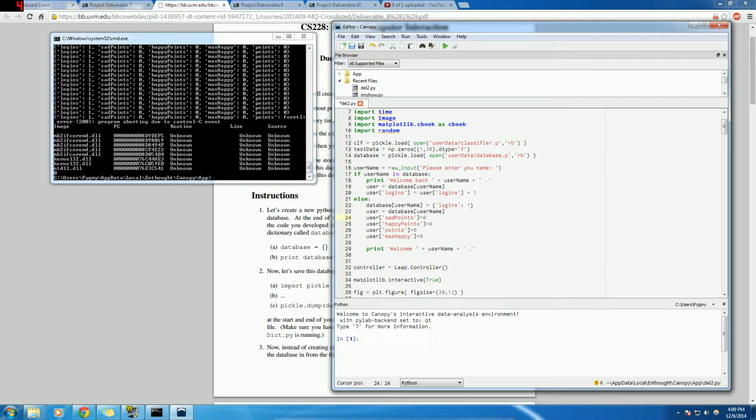Here is my video for deliverable 8. Deliverable 8 is to create a database that stores information about the current user and previous users and allows users to restart where they left off the last time they used the device. You can see here is a short introduction to that. It's the very beginning of my code.